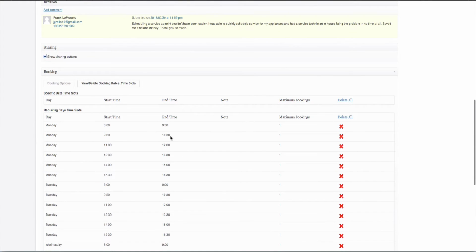Now, we have this set for international time. There is a setting in the plugin to allow you just to do English or standard 12-hour time slots. So instead of seeing this 16:30, you would see a 4:30 there. I'm sorry, a 2:30. So, or that one is 4:30.